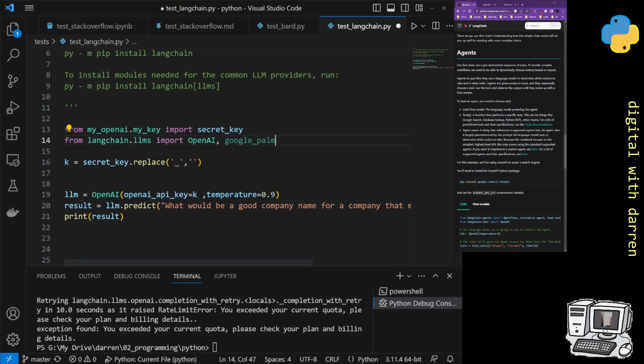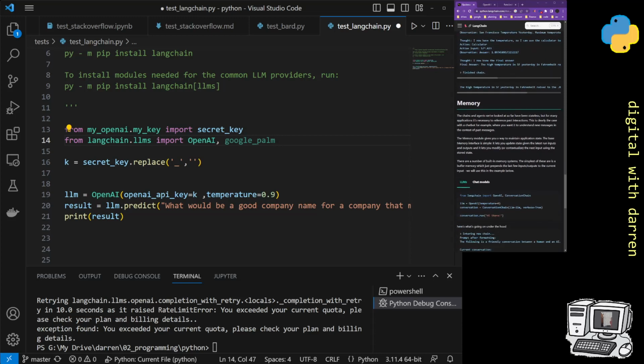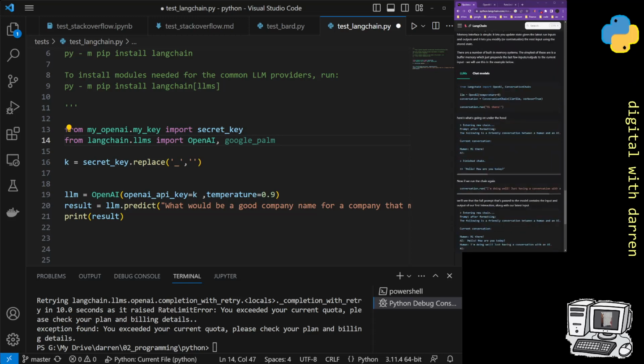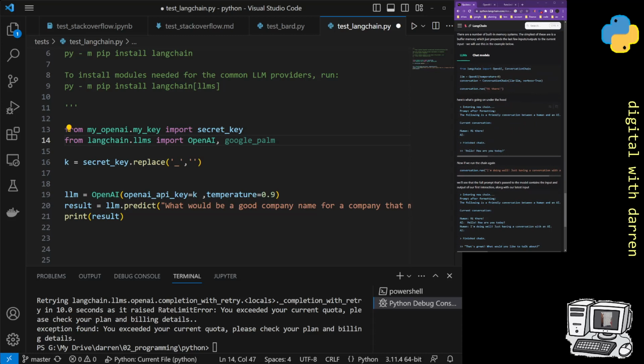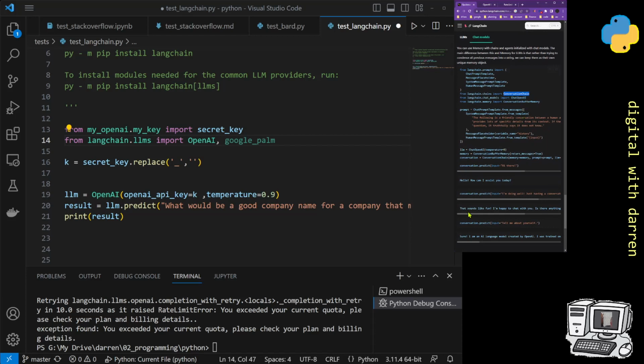I'll have to come back and revisit it. Maybe try and get a couple of different models to work in there. See what models are available here. Maybe into chat models. Chat OpenAI. That's a chat model. Conversation chain. Okay, so there's other things. How can I assist you today?